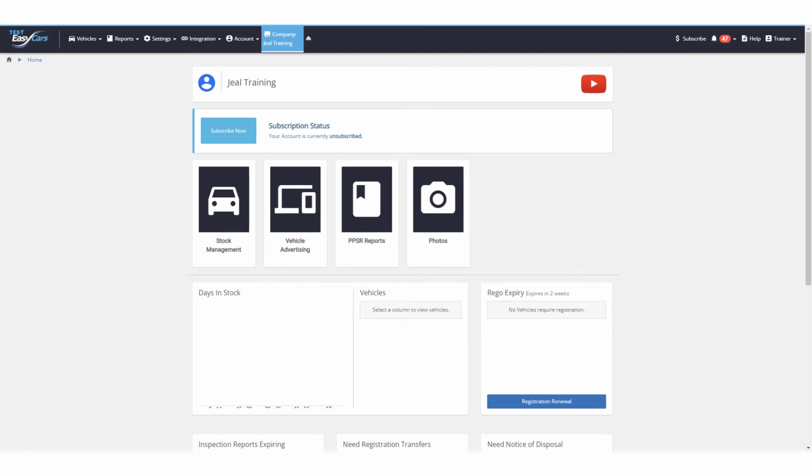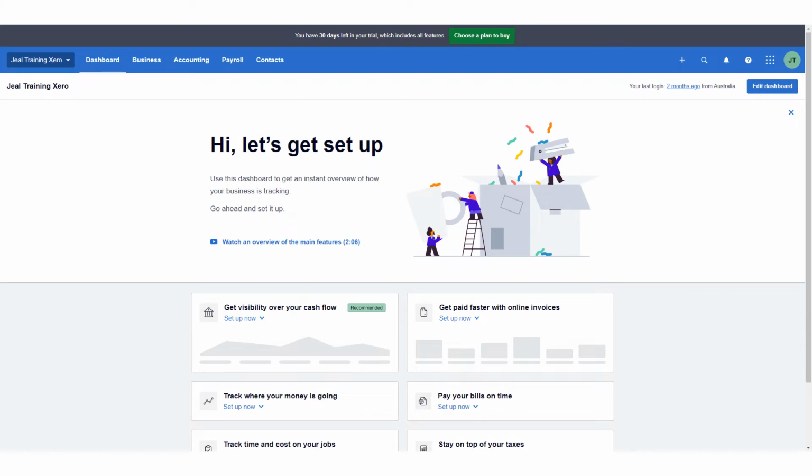EasyCars offers you the ability to connect your Xero system for synchronization of data to and from both platforms. EasyCars is used to record your dealership's daily transactions related to vehicles you're purchasing and selling, whereas Xero is used to record all of your other daily business expenditure relating to your business in general.